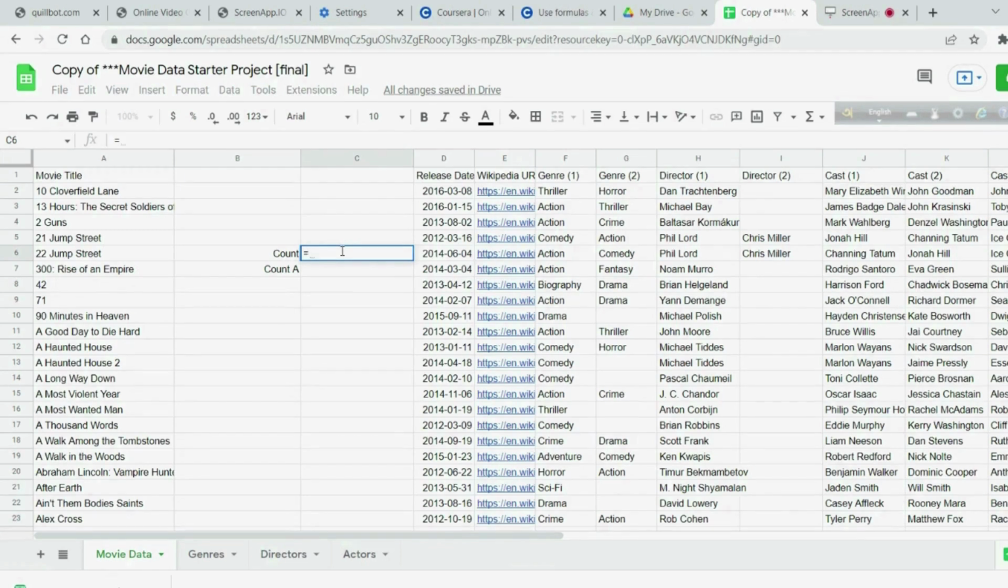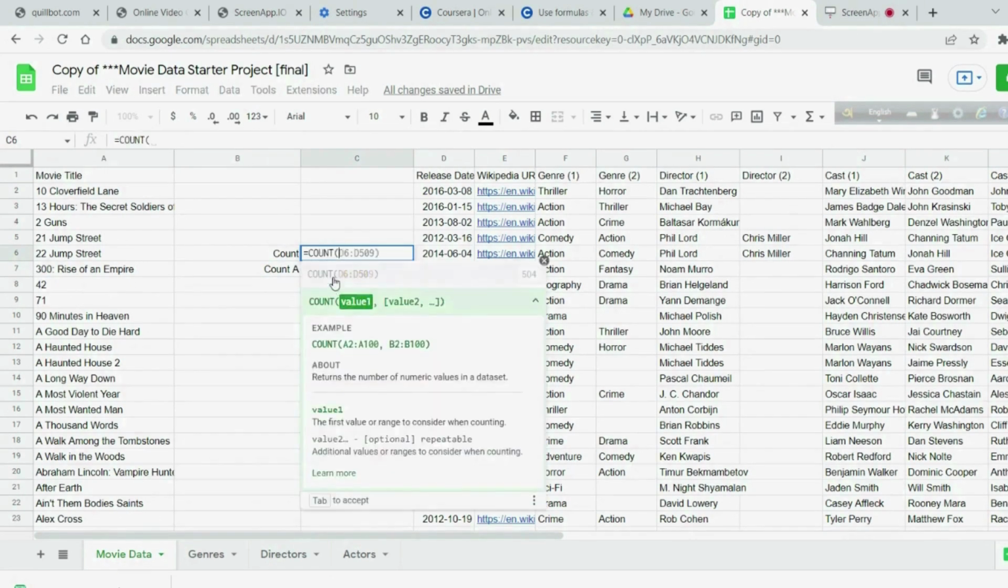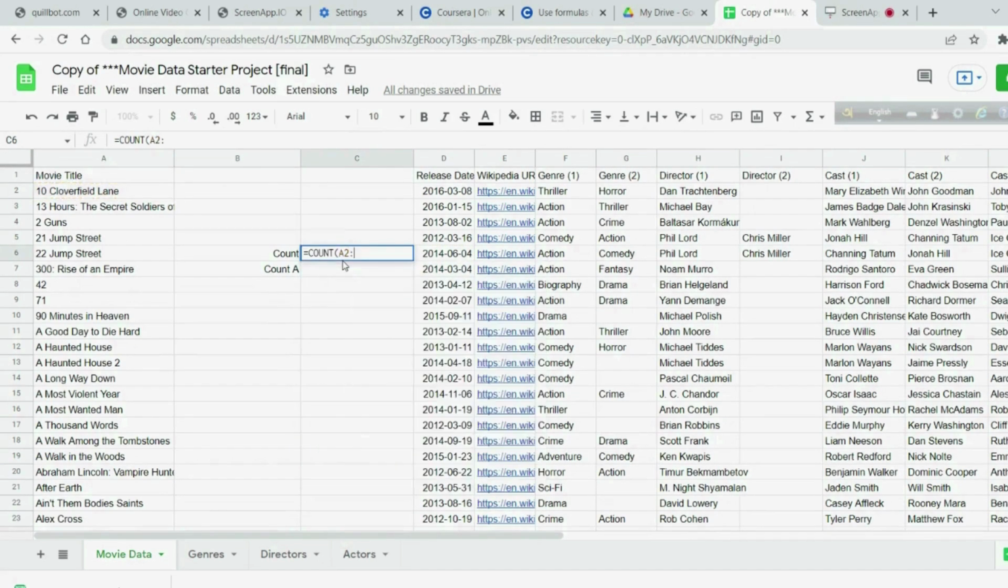Instead of picking a numeric value column, we can pick the movie titles column this time. So enter equal COUNTA and movie title column. If we have duplicated values in our spreadsheet, they would still count using the COUNTA formula.